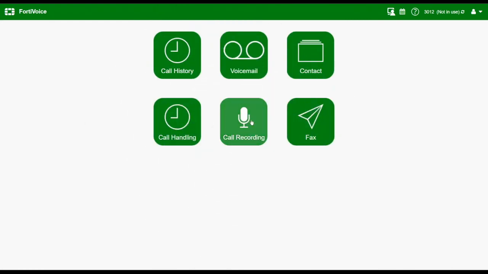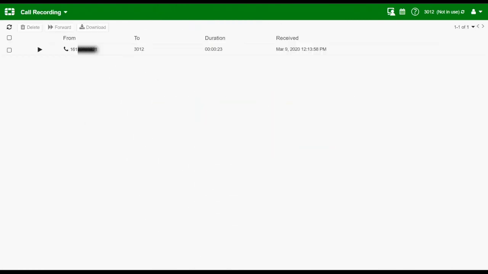Next feature I'm going to touch on would be the call recording. So the call recording basically allows you to initiate ad hoc call recording, to record your own personal phone calls. You would need access to the user portal to review the call, where you can initiate a playback, delete it, forward it off to somebody else, or even download it as a backup file.